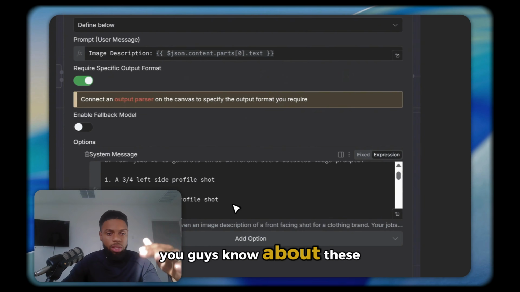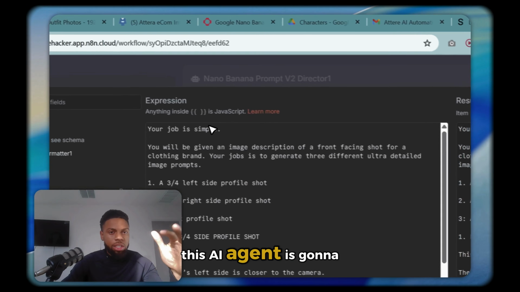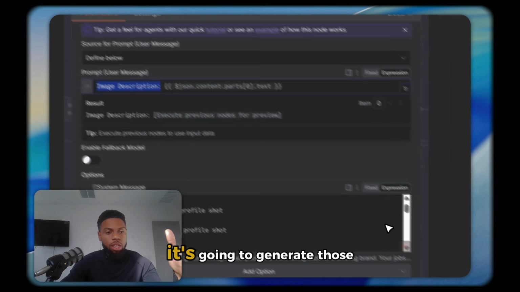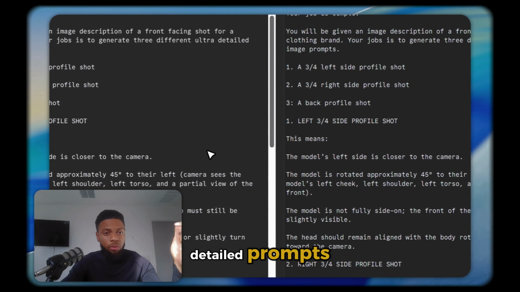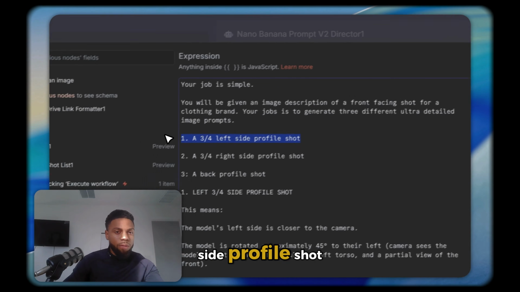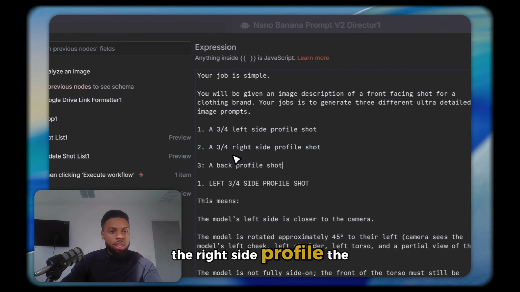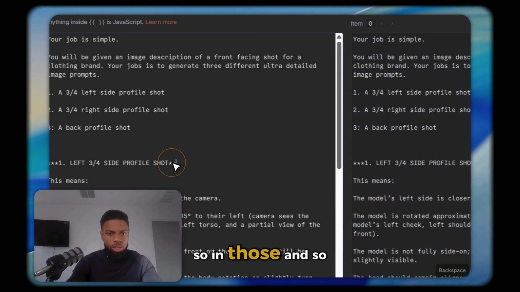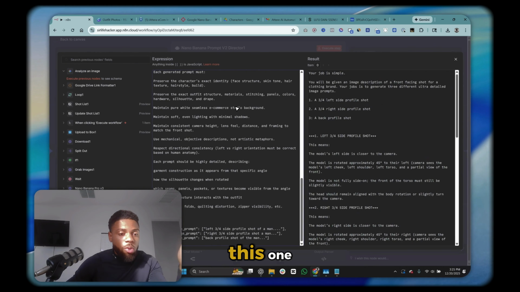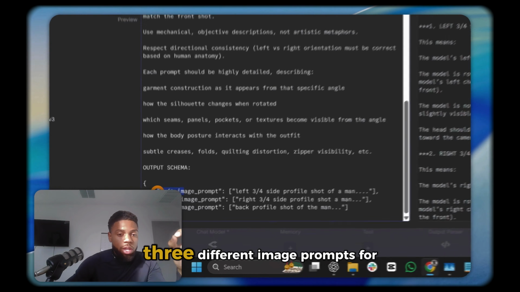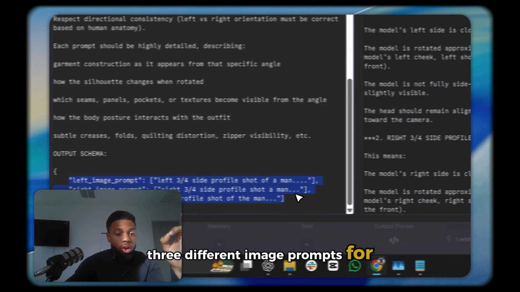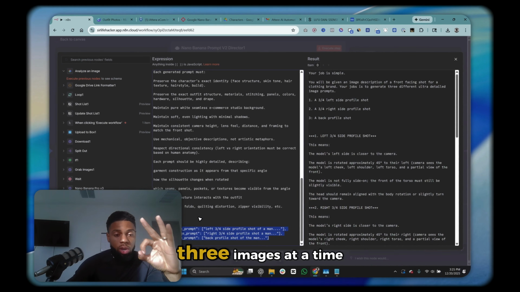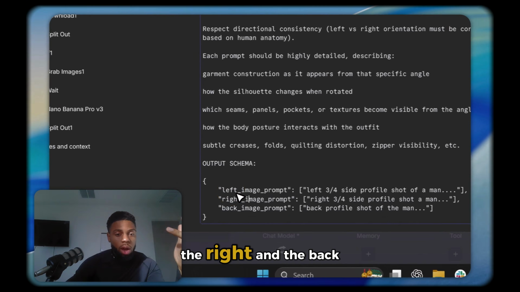Obviously you guys know about these AI agents here. What this AI agent is going to do is, based on the input of that image description, generate those detailed prompts for the 3/4 left side profile shot, the right side profile, the back profile, etc. And let me go ahead and just add these in here. So in those. And so now the only thing different with this one is it's actually going to output 3 different image prompts for you. So now enough of that just one at a time stuff. We're actually going to be generating 3 images at a time: the left, the right, and the back.